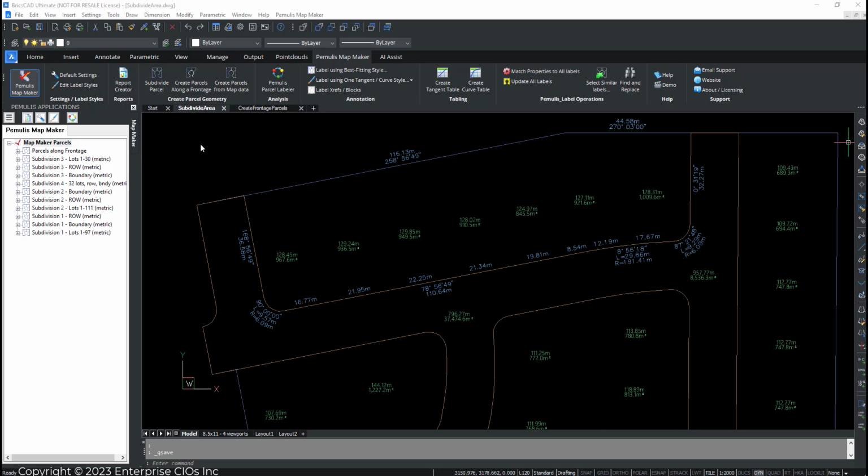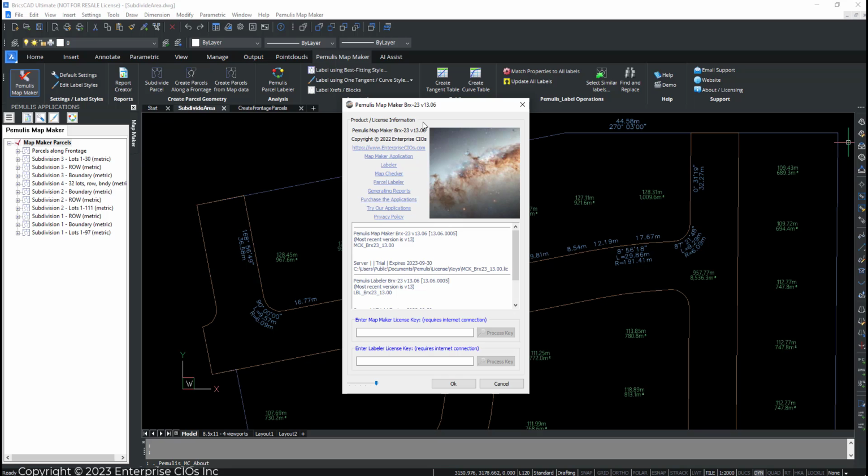Hello and welcome. I'm going to go through Pemulis Map Maker's Create Parcels Along a Frontage. I'm currently running version BriskCAD v23 and Pemulis Map Maker version 1306.